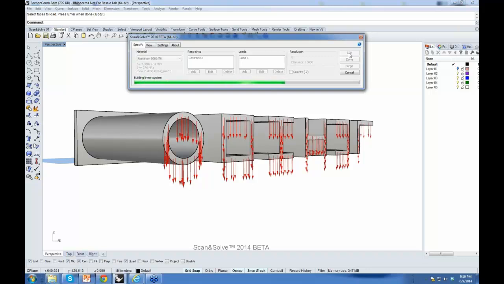In this step, now it starts processing here. So what it's doing is actually building a mathematical approximation of the structural behavior of the shape, applying the loads and restraints, and taking into account the material properties.